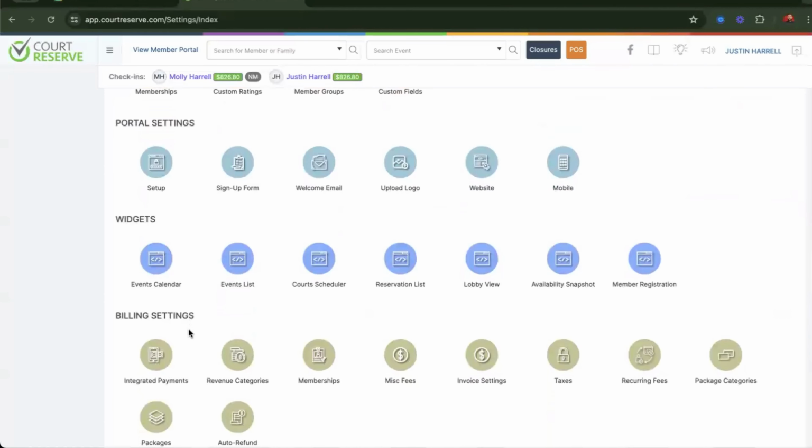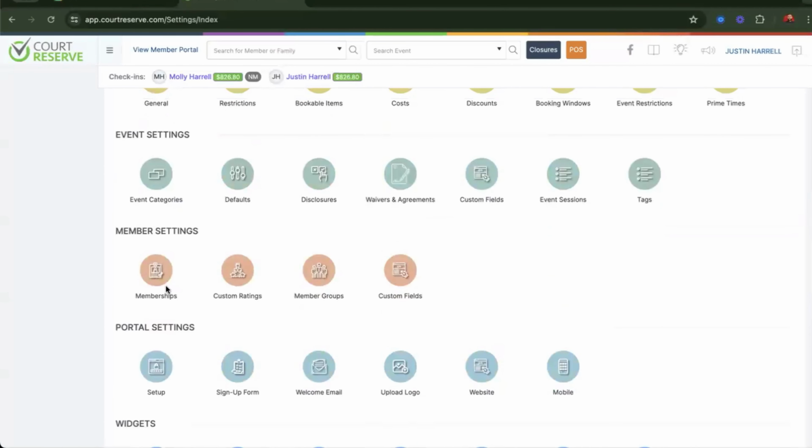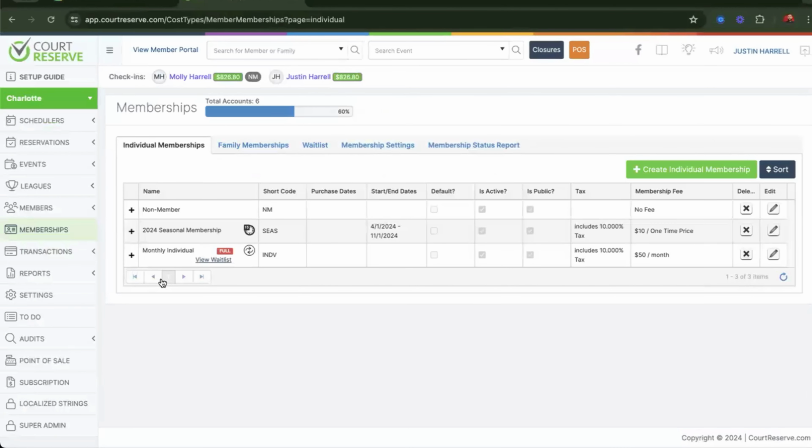Critical setup piece number two is going to be memberships. So memberships in CourtReserve, regardless of whether or not you are actually a membership-driven club or organization, the memberships are still really important for every single person using CourtReserve.